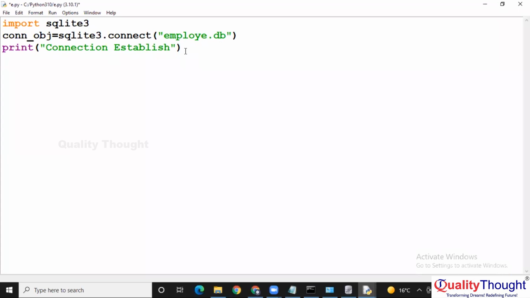Why do we need to create a cursor object? If you want to communicate with the database, we pass an SQL query to the database server, which understands only SQL queries. How to pass the SQL query to the database server? By using one method, called the execute method. That execute method is available in the cursor object. That's why first we need to create a cursor object. Cursor underscore object equals the cursor function of the connection object.